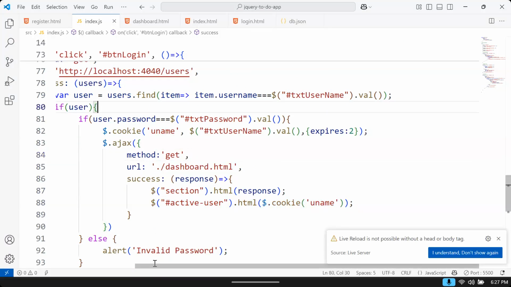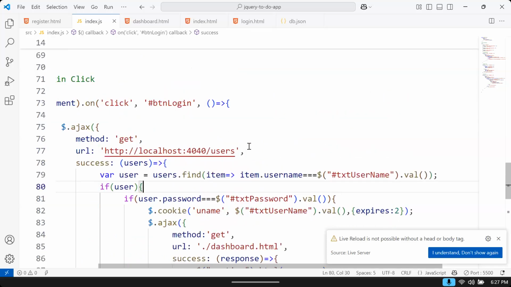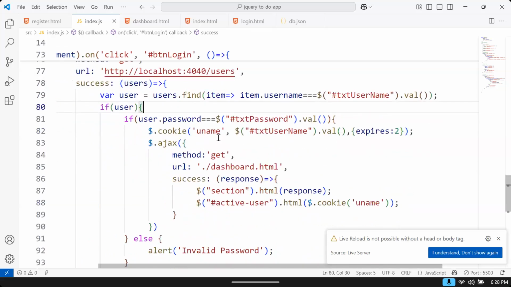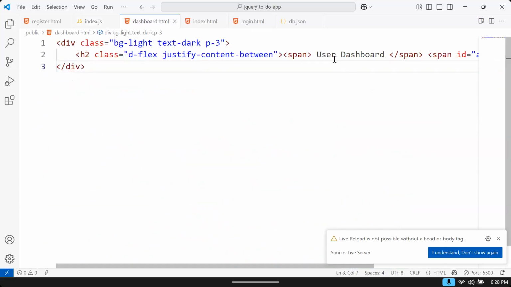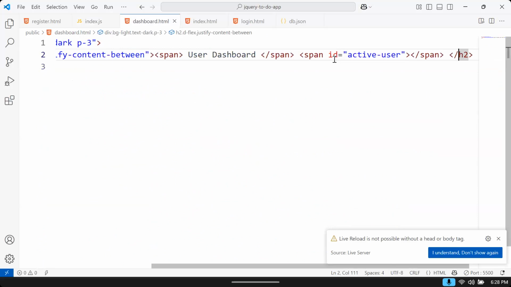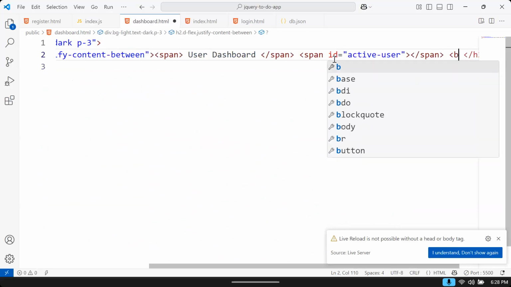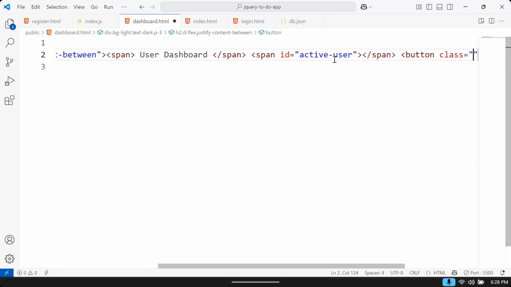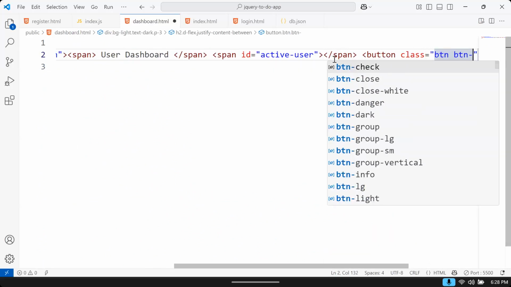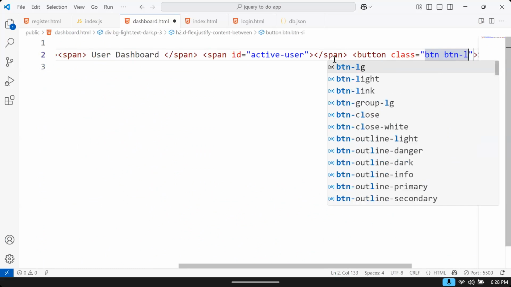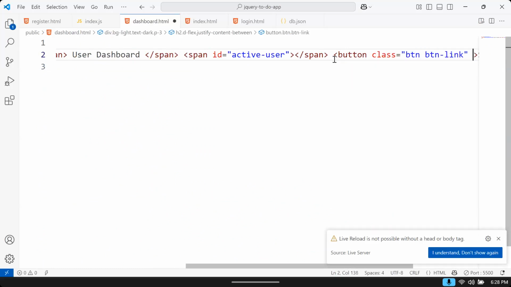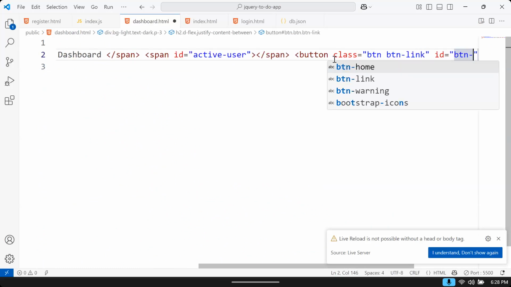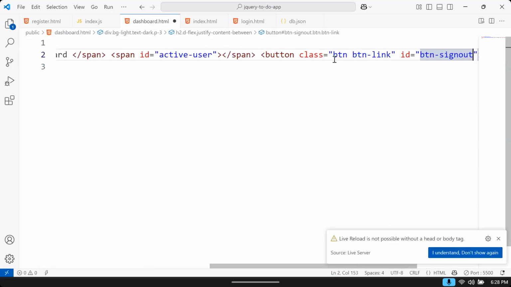So once we have done that, next we need to put a sign out option here. What is it at the end? We will put a button. This button has sign out. And what is the class name? Class btn btn-link. Okay. ID as btn sign out. btn sign out is the option.